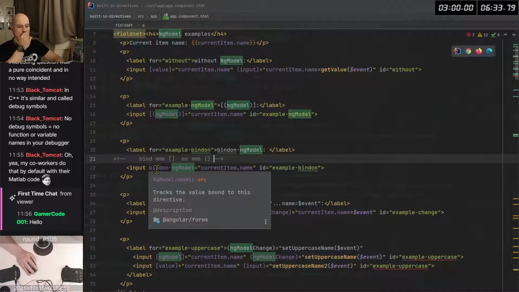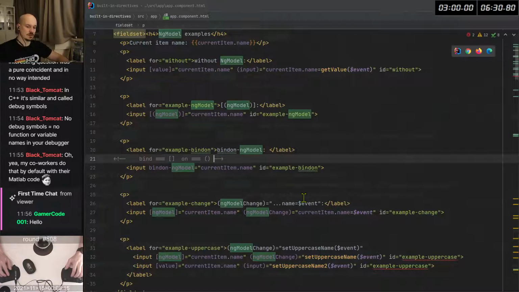So if we do bind, ng model, that's the same as this thingy, ng model, and you can combine it as well, and that is the bind on is the same thing as square round ng model, like so.